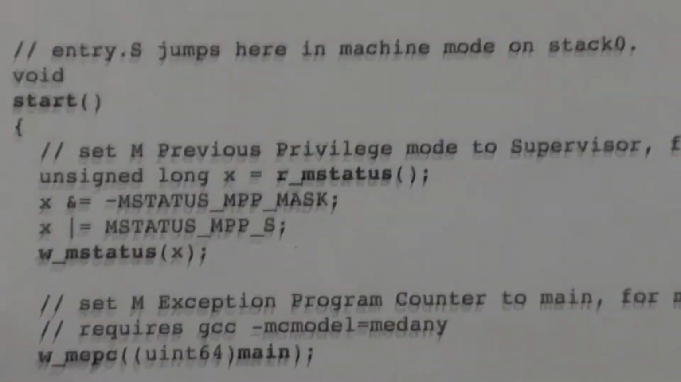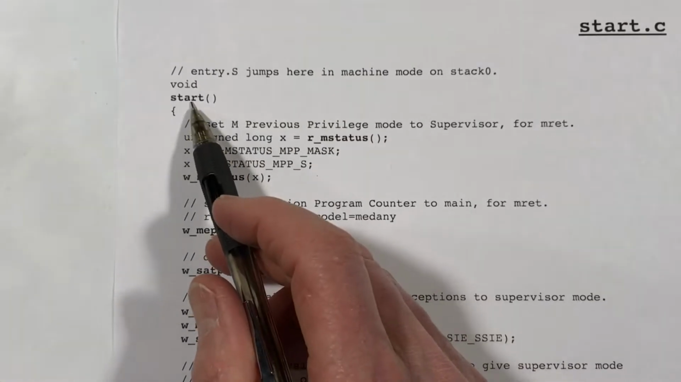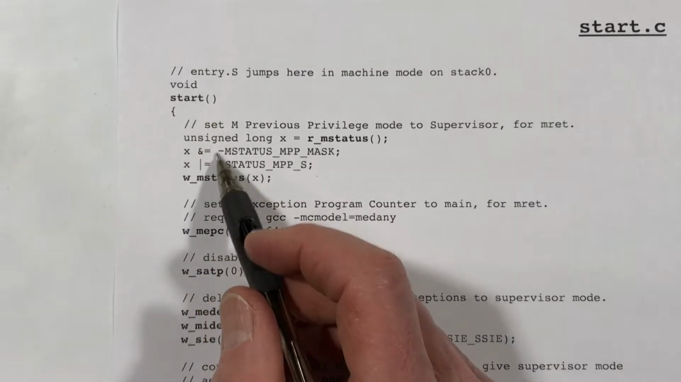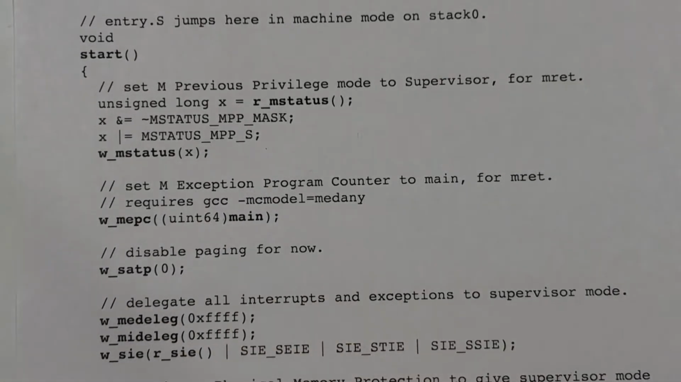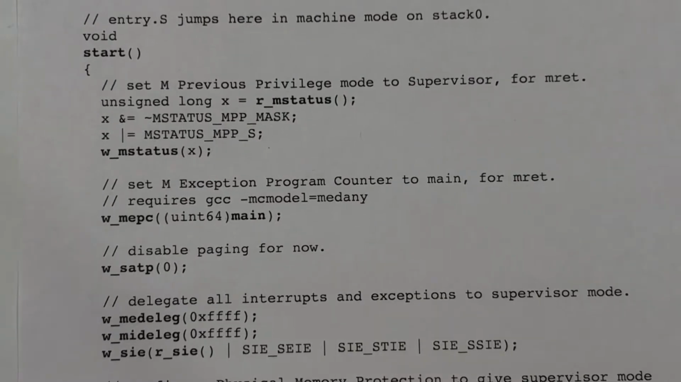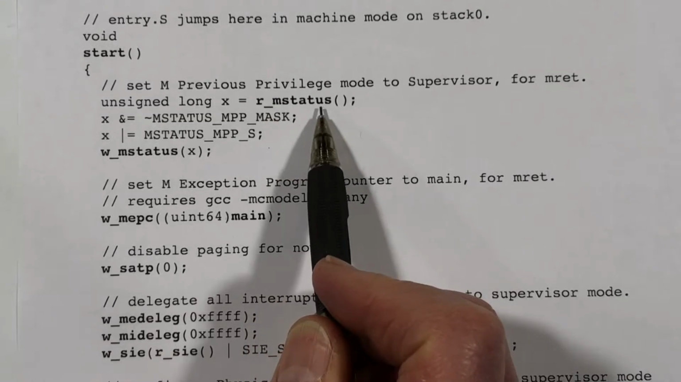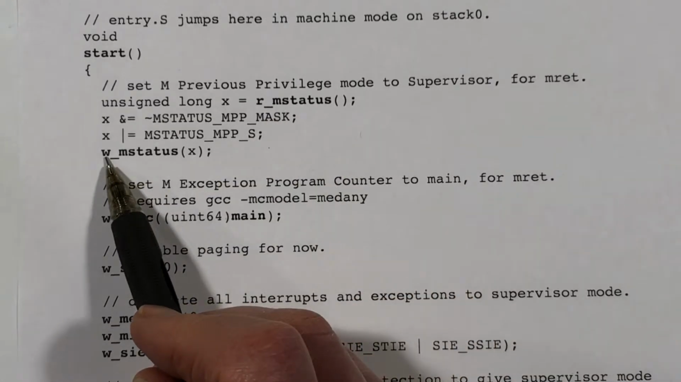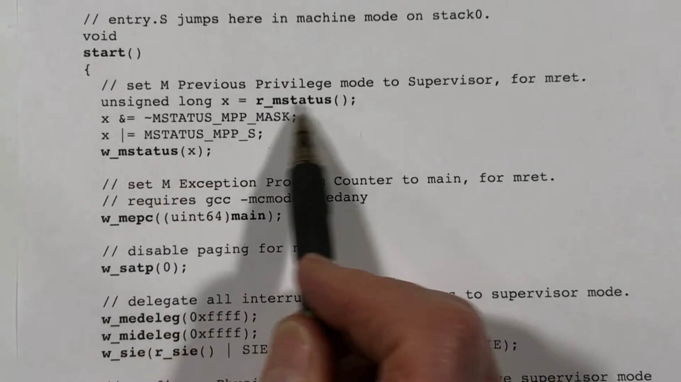We see the entire function right here, and it will take care of several of the registers and set things up for executing in main. And it will end essentially with a jump to main. So this is executing in machine mode. These functions that start with r_ read various registers, and the ones that start with w_ will write to the register. So here you can see we're updating the status register.